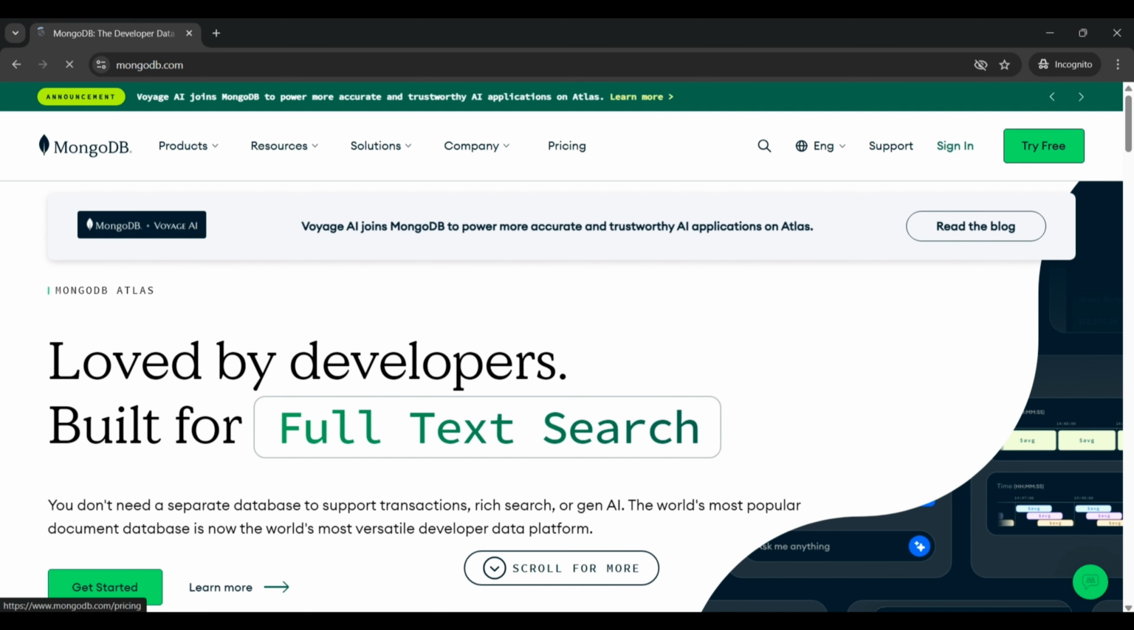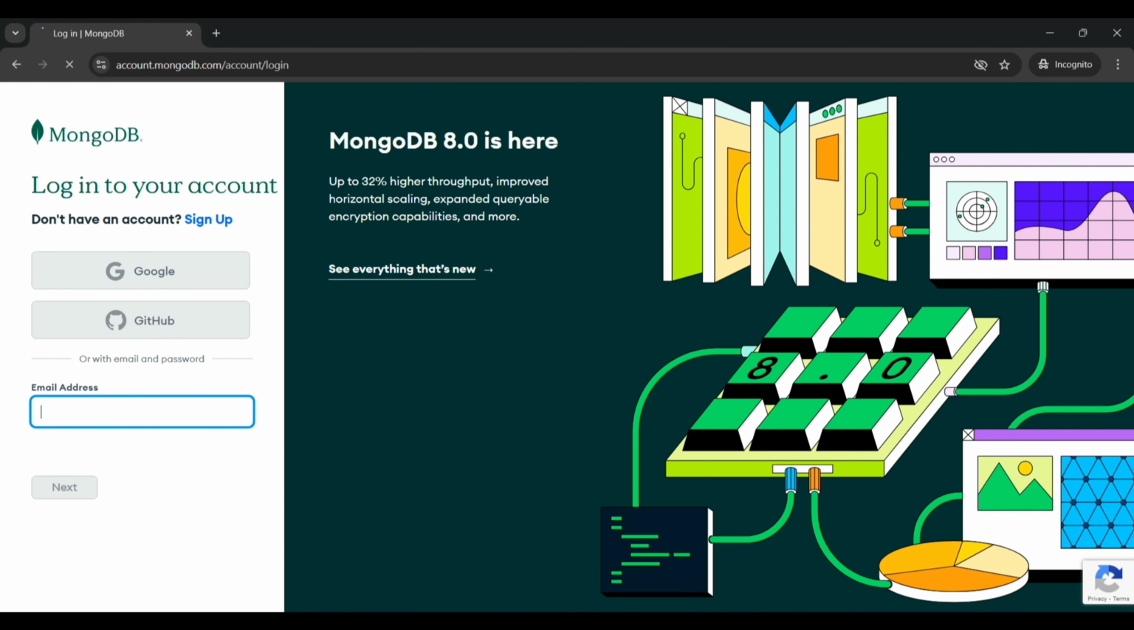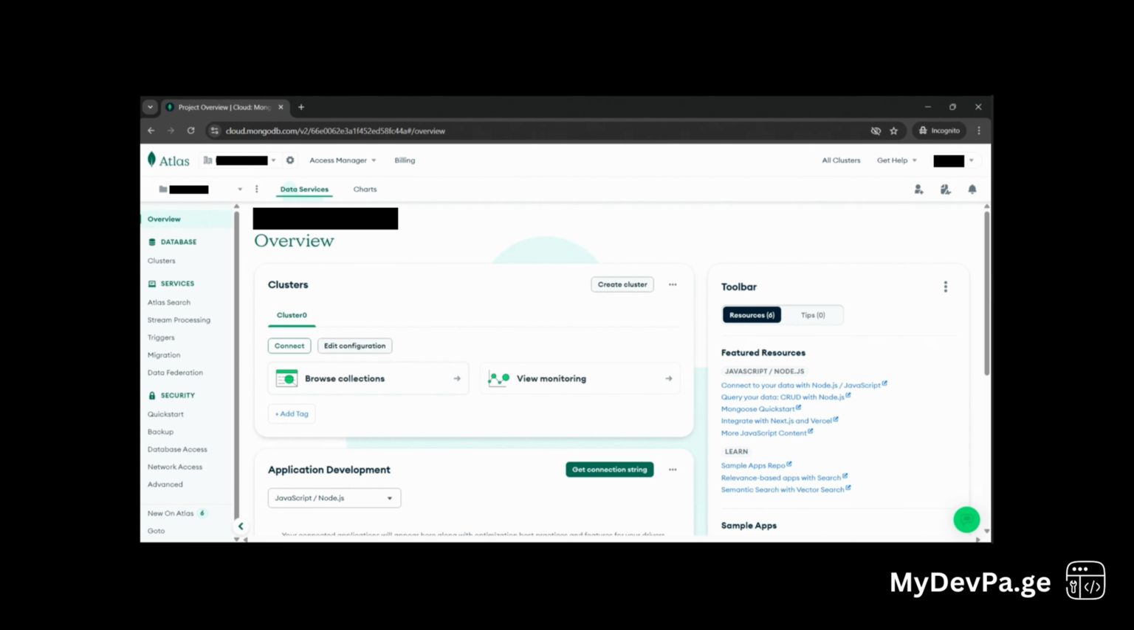Cool, so for this we'll get it from Mongo itself, and if you don't have an account or you're not logged in, go ahead and do that first. And once you do that, in the dashboard you'll see something like this. Click connect, that's somewhere in the middle.